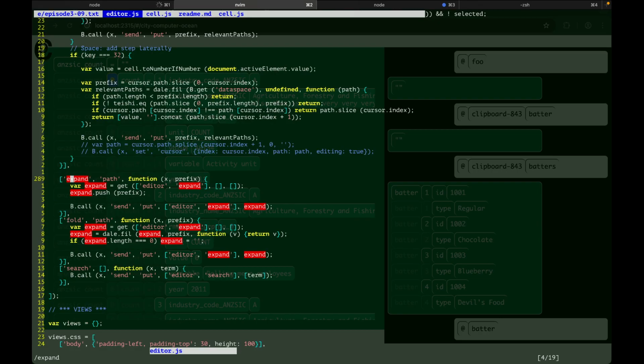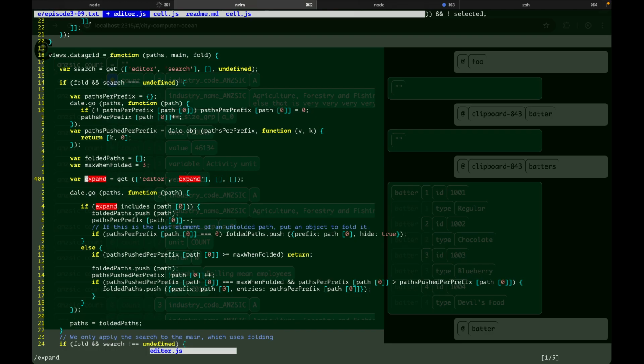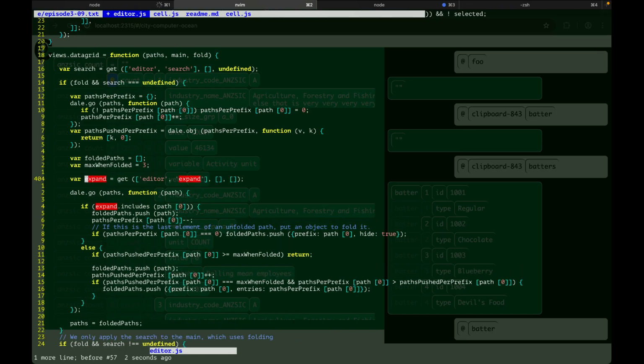And I don't need any of this because I can just use the common calls to put stuff. Boom. Goodbye. And this logic for expanding, and the logic of doing a maximum amount of things to be shown. Maybe it's not too bad, this logic.